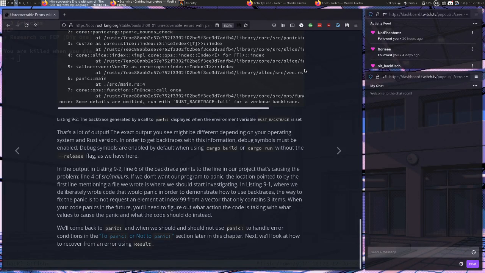That's a lot of output. The exact output you see might be different depending on your operating system and Rust version. In order to get backtraces with this information, debug symbols can be enabled. Debug symbols are enabled by default when you use cargo run without the release flag, as we have here. Alright.